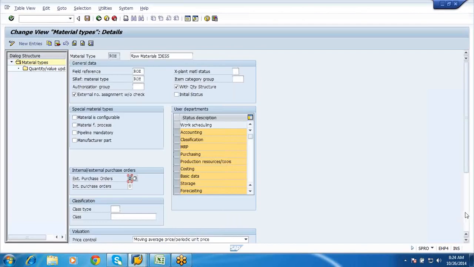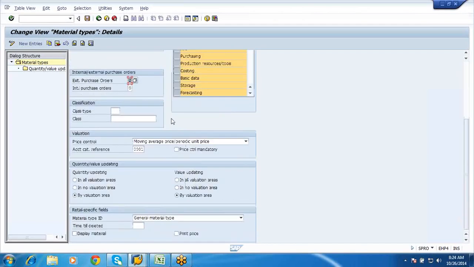Okay, so next, if you go on further, you can define the price control of this material type also. That is, you can have a moving average or a standard price. These are the two price controls which will be there in an organization, and you can define which one you need to manage.